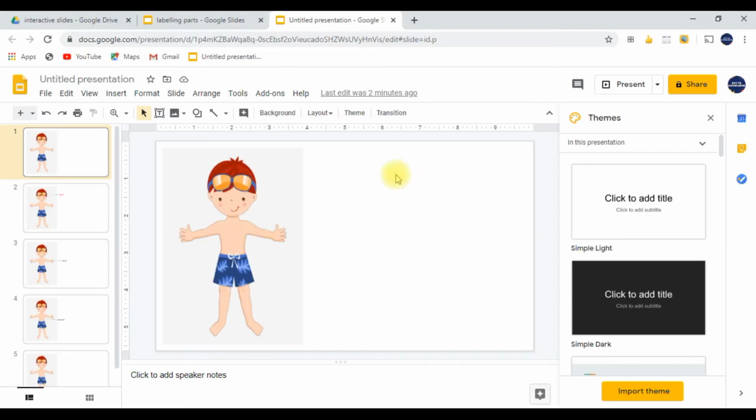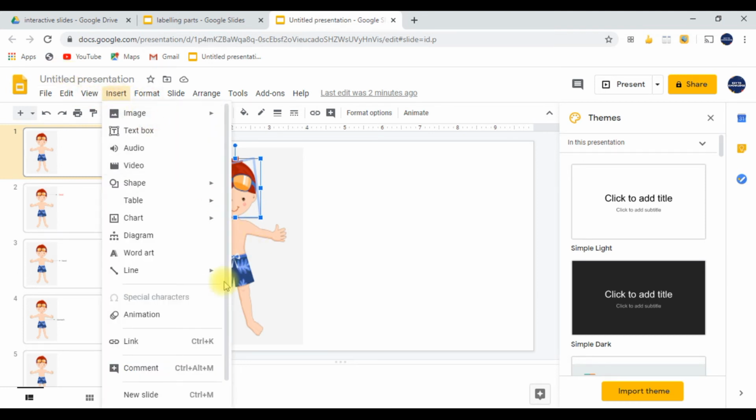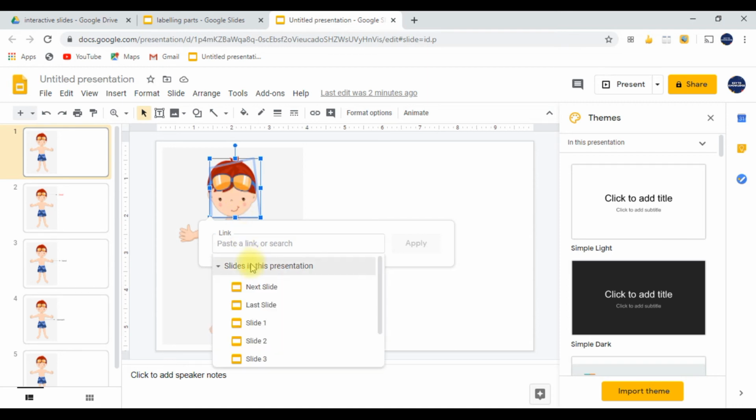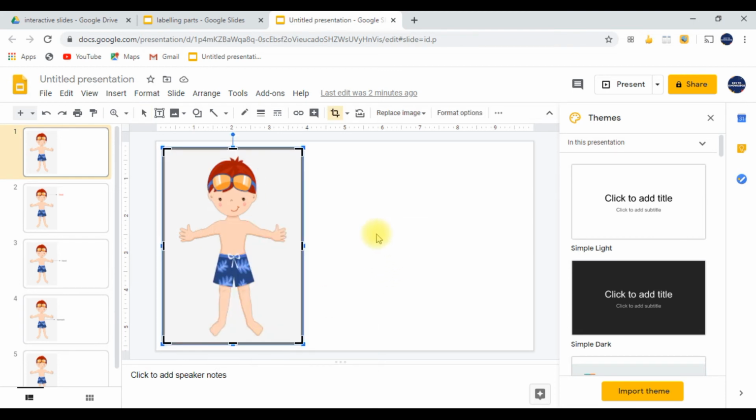Now what you want to do is move on to your first slide again, then select the part, then go to insert. There you can see link. Now link this. This is head, and head we have labeled in our second slide. So select slides in this presentation and give slide 2. Apply. Okay. Now select the next part.